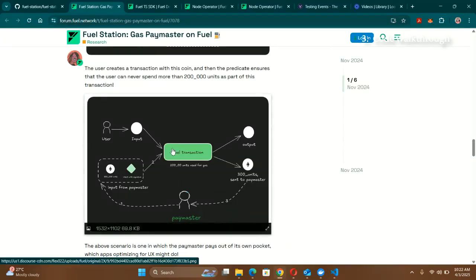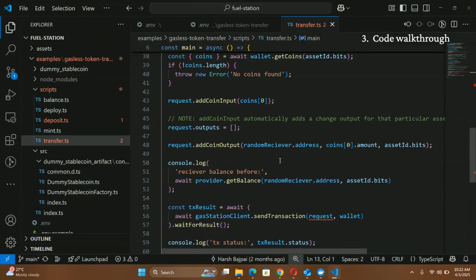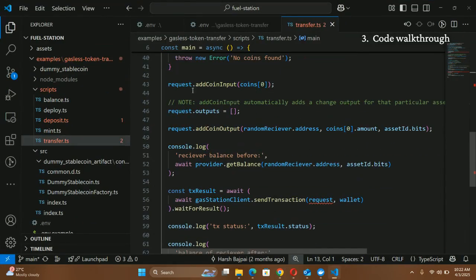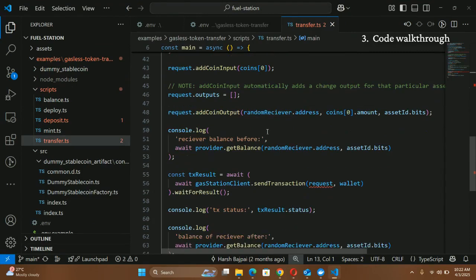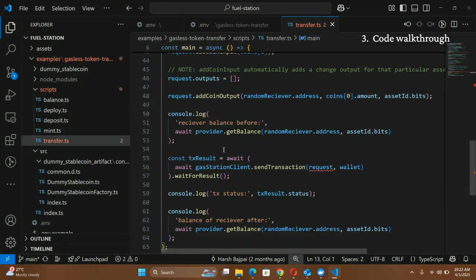Then it is going to be executed by the network. Then the output: the remainder of the gas, if the gas given by the paymaster was too much, it's going to recover the excess back into the paymaster. So this is what is happening here. We have our inputs, and we want to transfer a token from our wallet to a random wallet somewhere. Basically, we are burning. So then the output has to be added as well.